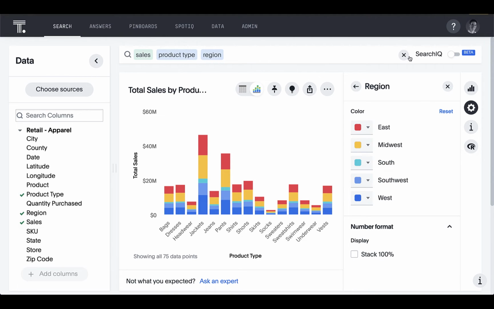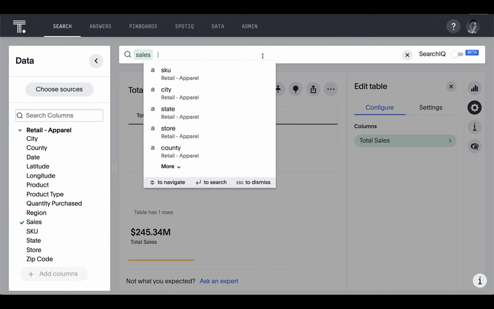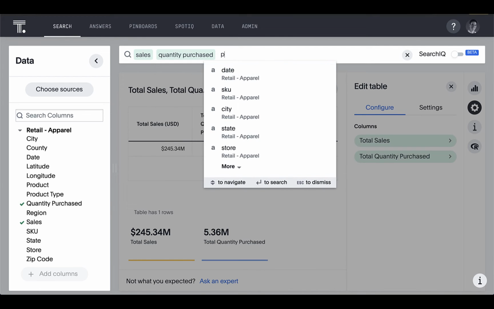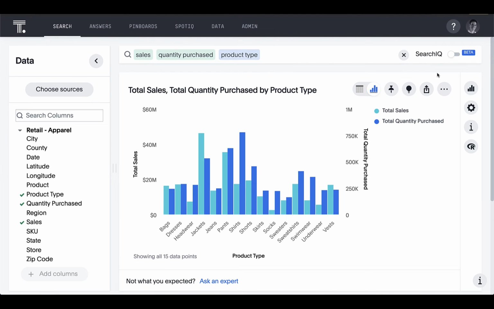Now let's say we had a search in which we were taking a look at two measures and one attribute. Perhaps we wanted to see both our sales and quantity by product type. Here, we see a column chart is displayed for us. I have two y-axes, one on the left for total sales and one on the right for total quantity purchased, and my product types are along the x-axis.